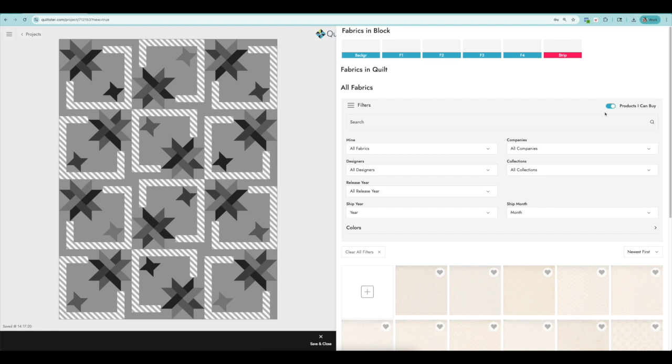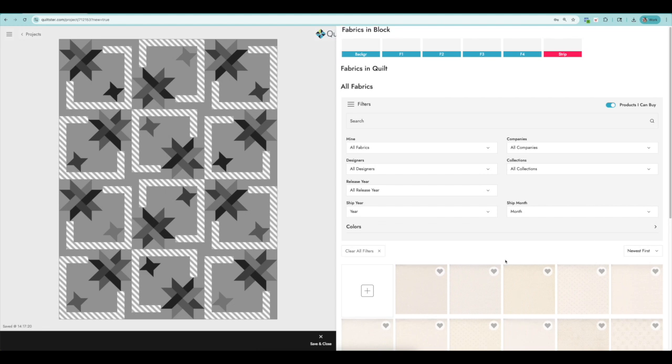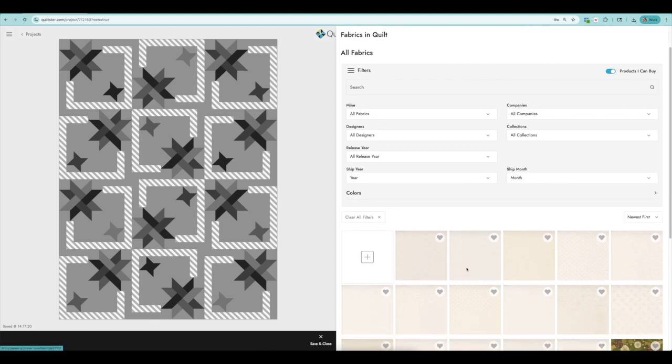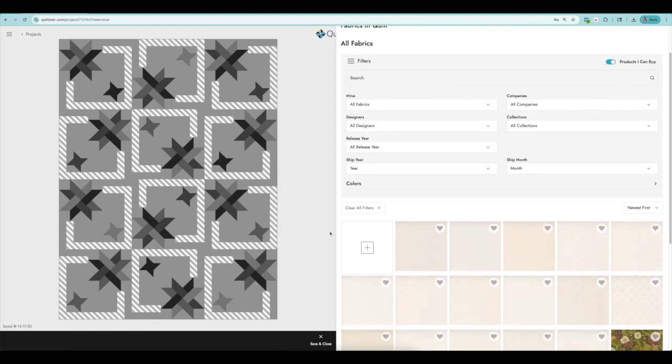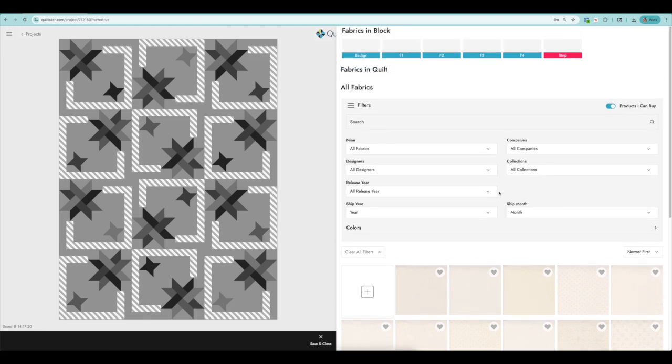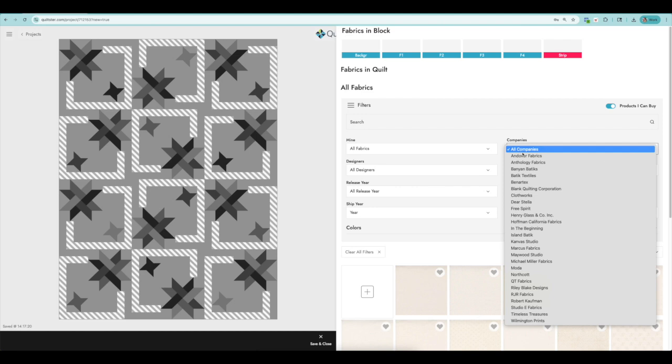So we do have a lot of fabric in our fabric stash that is not purchasable through our website, but may be purchasable. It might be out on the market, it might be in a local quilt shop near you, might be on another website. But everything that we have for sale, we sell through a quilt shop partner, and this is what their inventory is. So with that in mind, let's go ahead and filter.